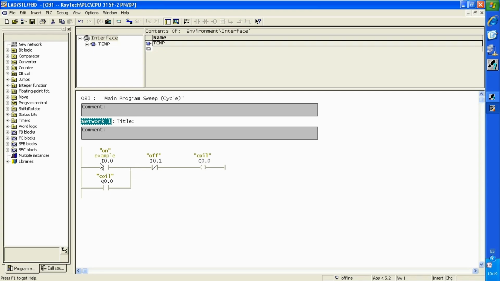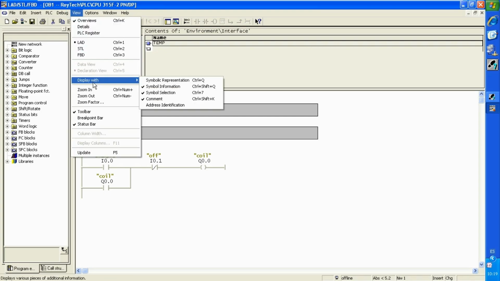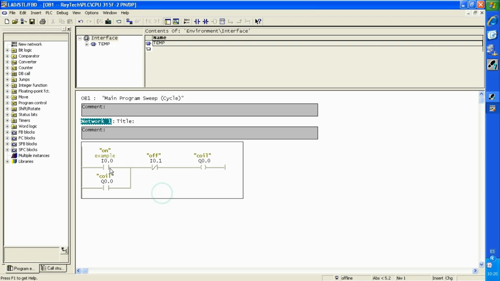And maybe you are wondering why this input changed. If I go back again to view, you are going to see in display with that the symbol information is going to be visible in our program. So that's why the names on, off, coil, and so on, are going to appear in first place.